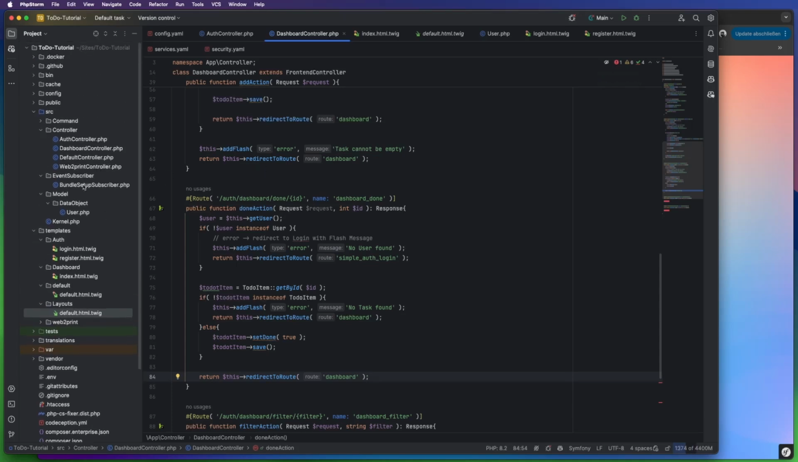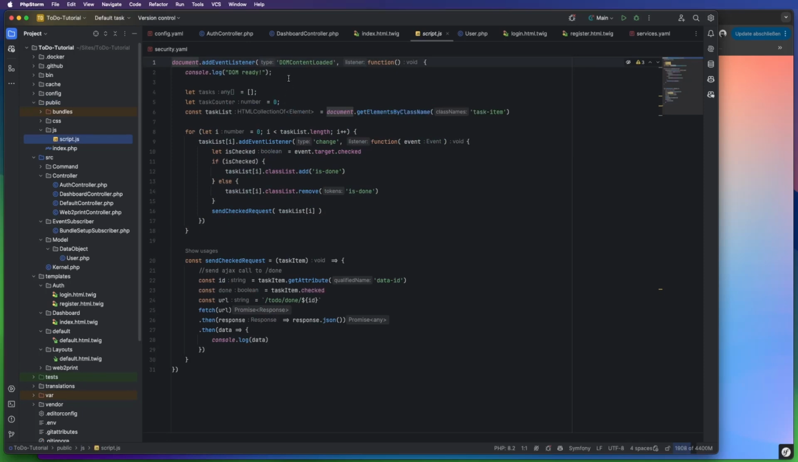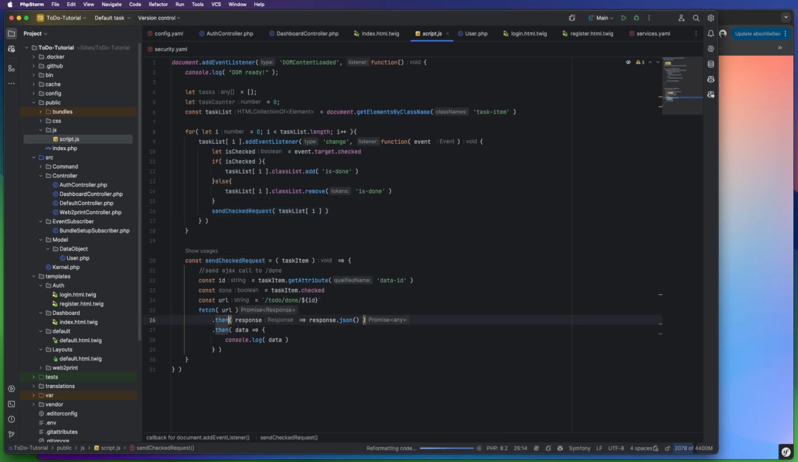Now I have a simple JavaScript, this script. It's a really simple, stupid script. So it grabs all task list items and adds some specials to it. So the is done part with switching the classes. And if it's checked, there will be set a fetch. So we can load this by an Ajax call. You can see the route and wait for the response. Yes, that's okay.